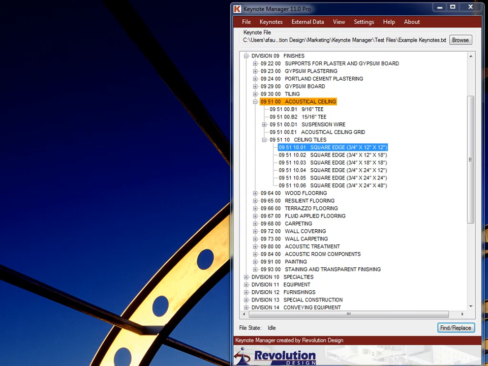This video shows the Keynote Manager's Information Link feature. Information Link is a pro version only feature, and what it does is it allows you to link your Keynote to any sort of external data that you choose.